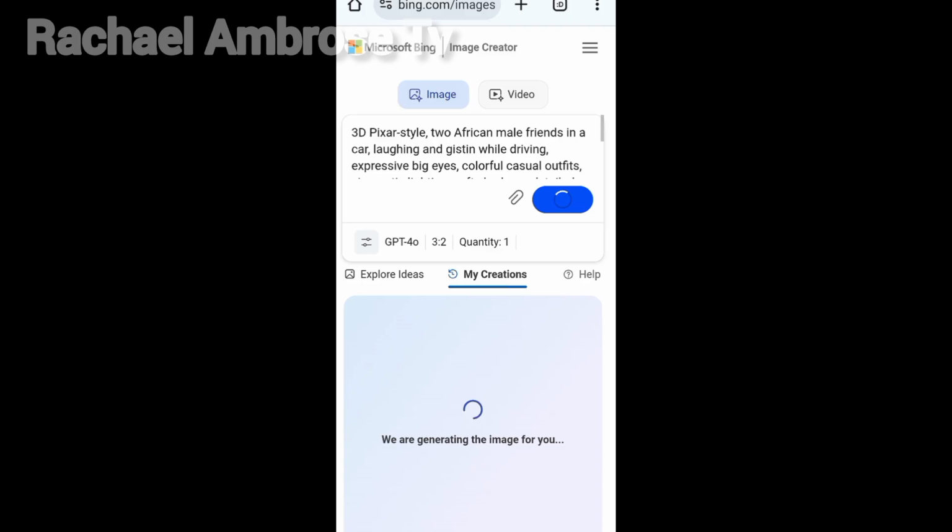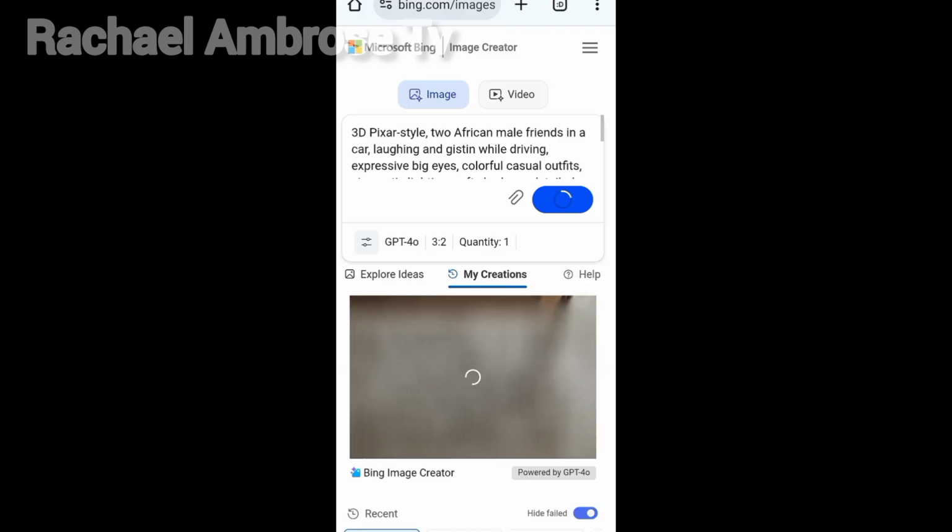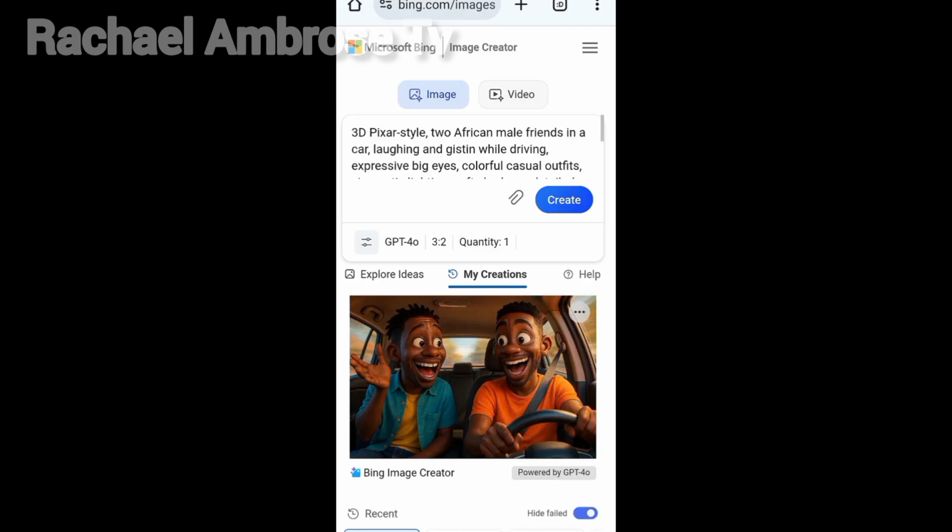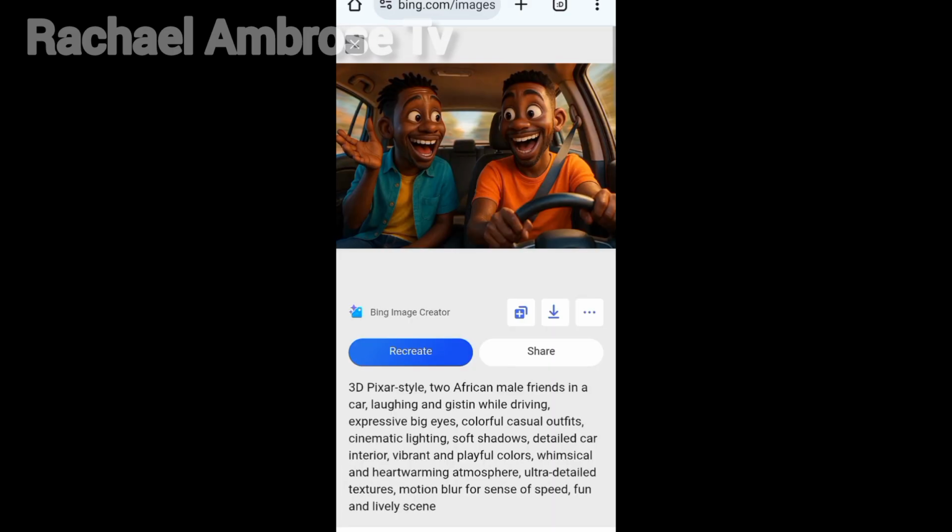Give it a few seconds. Your image will be ready. As you can see, our image is ready. So how do you download it? Just click on the image. It's going to bring you here. So click on the download button.